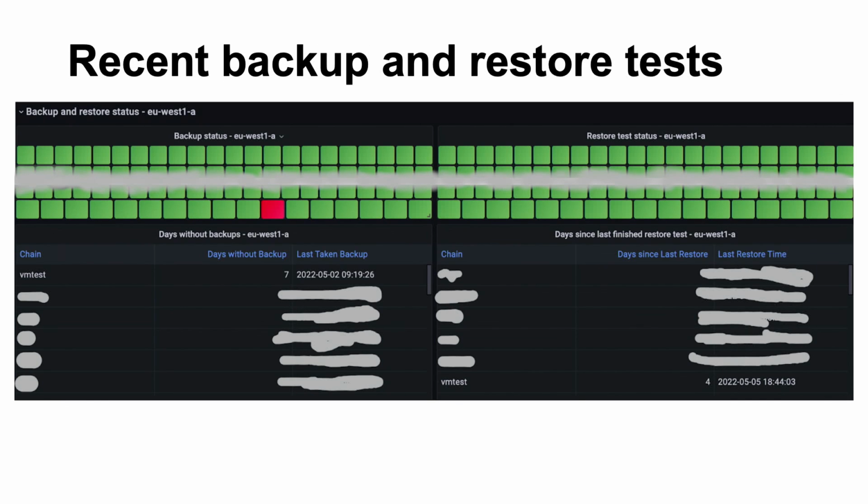And for the sake of this presentation, we made an error for you. So we stopped the backups for this test chain, so it shows up on the dashboard. And a couple of days later, we also screwed up the restore tests of it. On this dashboard.